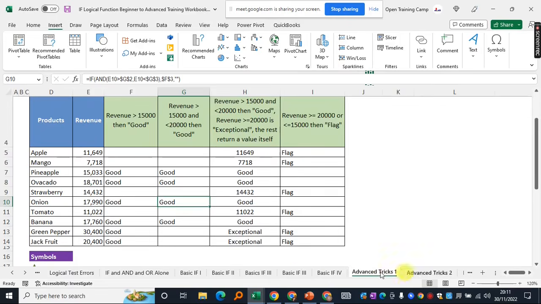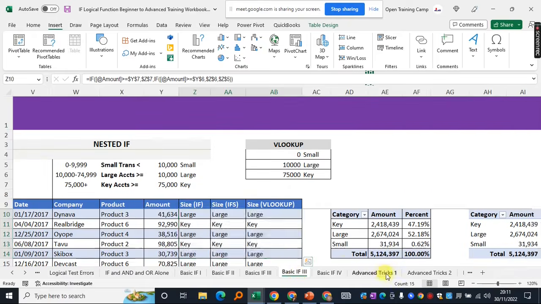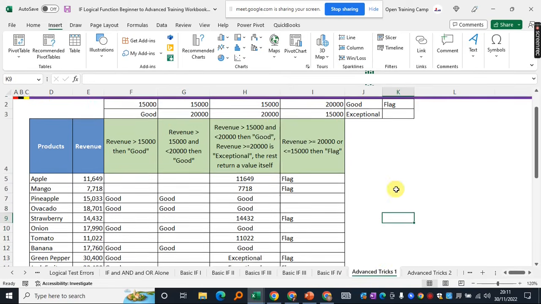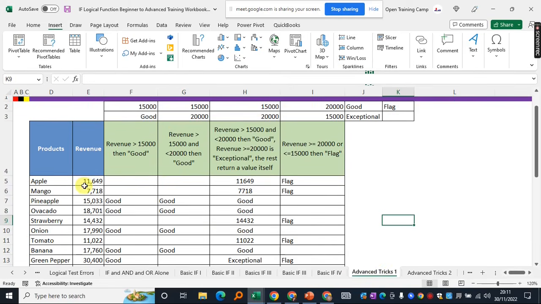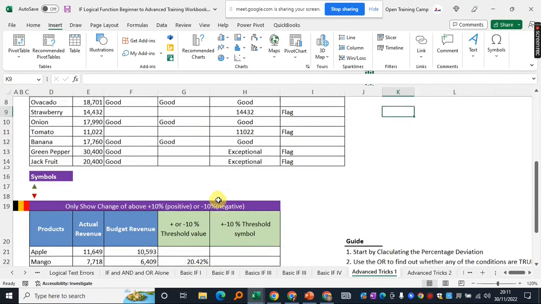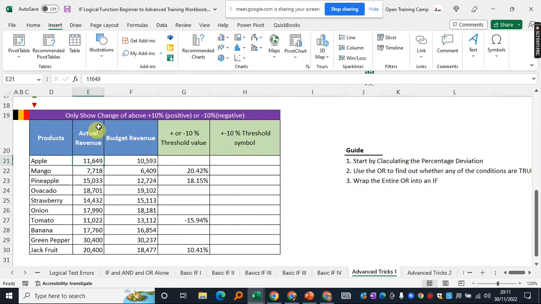Let me check. What is that worksheet? Where is that worksheet? No, the one that we just finished now. Oh, yes, the revenue? No, just both of the revenue. Yeah, it's almost the same as this one. But in my case, yes.